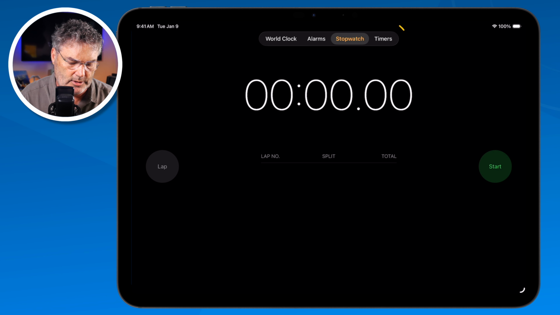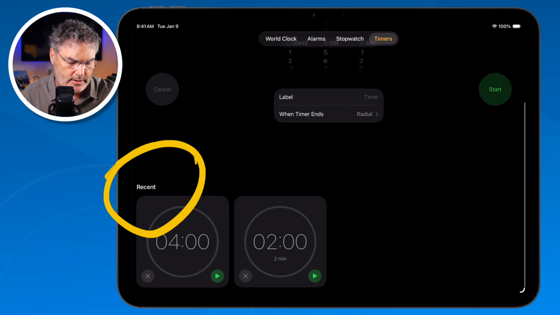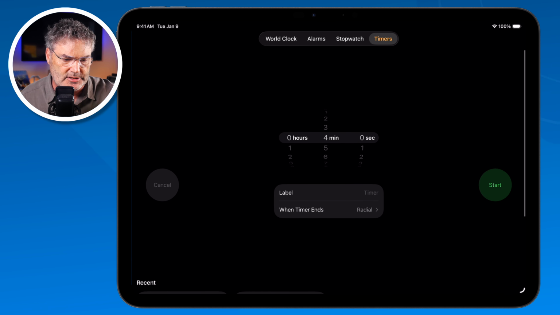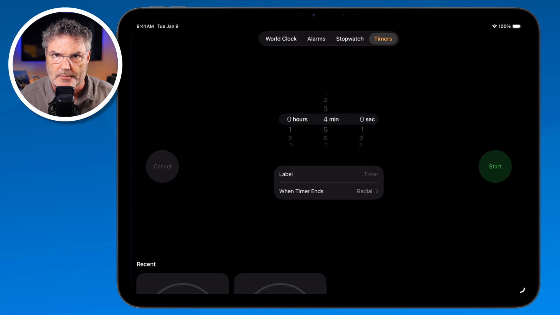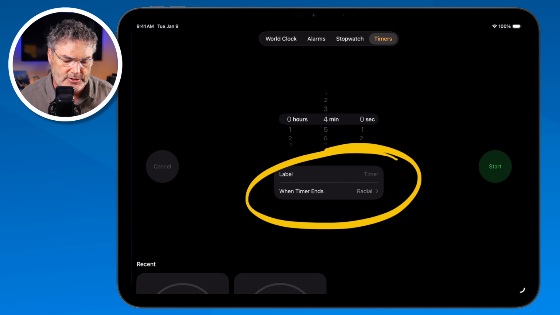And then our last one here is timers. Let's go ahead and take a look at timers. Now, when we first look at our timers, it's only going to show one timer here. I do have recents down at the bottom here, but if we look, we can see that I only have one timer here. What I'm able to do is set the duration for it, as well as label that timer, and then set what sound it's going to play when it ends. That's basically the options we have with timers.